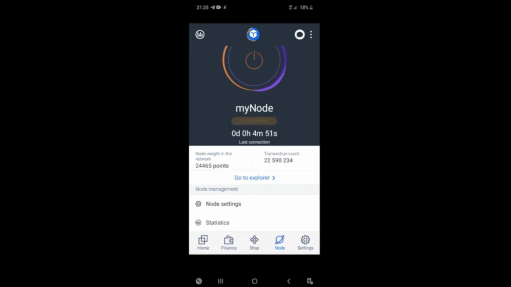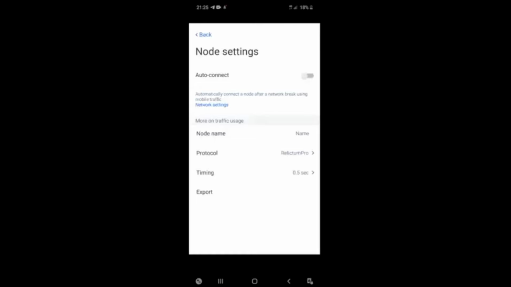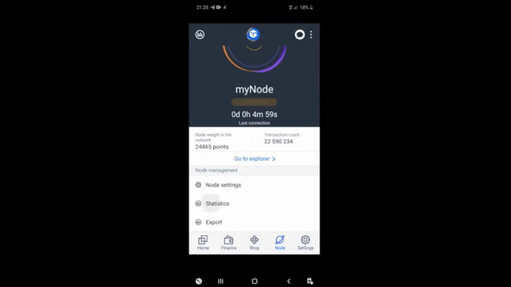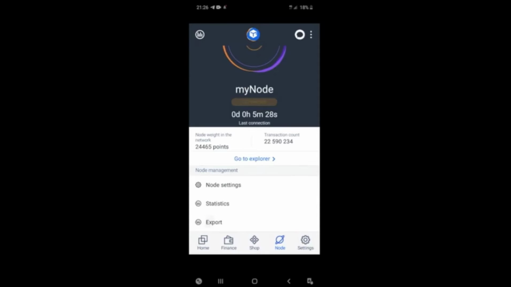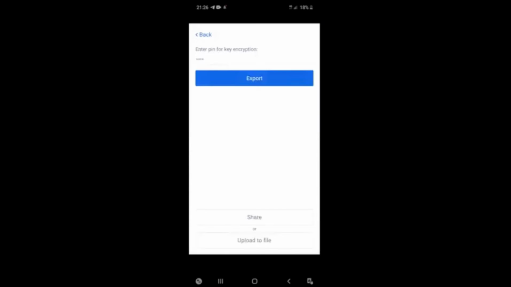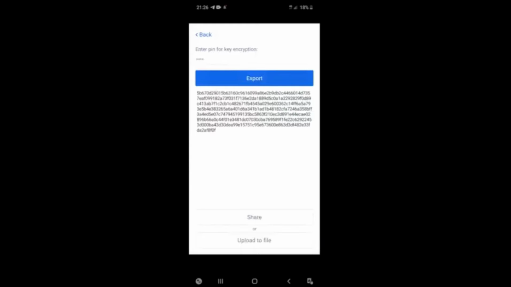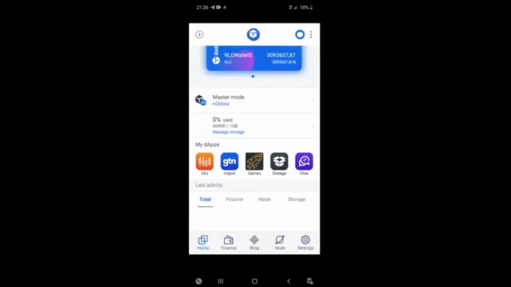Then, we have the node configuration functionality. Below, we see a separate statistic panel for your node, after which we go to the export section, where we can export the private key. To do this, click on the Export button. The key appears, enter the PIN code, and click the Upload the File button, uploading the file to your device. By clicking on the Share button, we can share the file via any existing service, messenger, or social network that we know about. Return home.